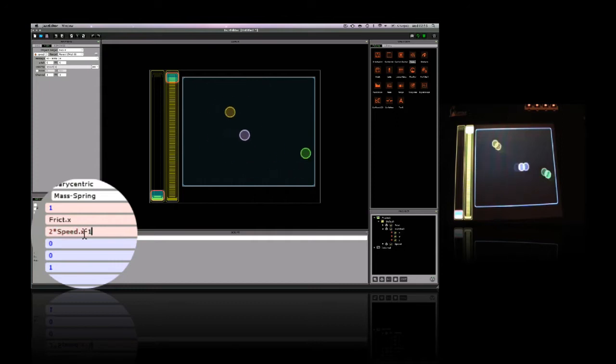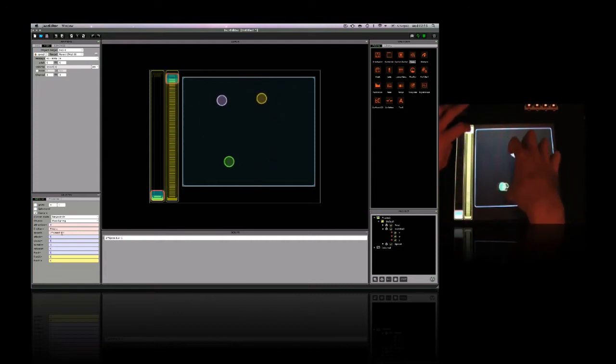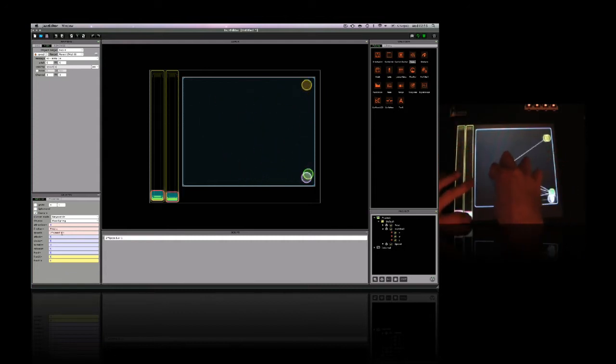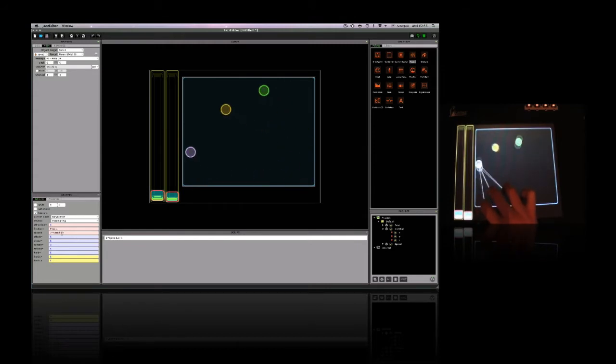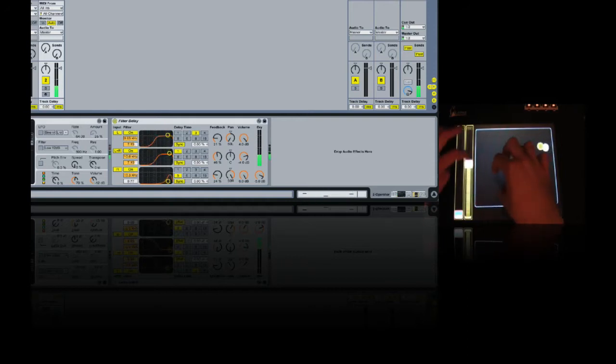If we take 1 away from this, now we can reverse the direction as well. It goes from minus 1 to 1. So if we move it down the bottom, you can see they move backwards. So here they're attracted to my fingers, and here they're completely repelled. So here you can get some really crazy, wacky kind of modulation that it'd be pretty difficult to get with a typical fader, knob, physical controller.